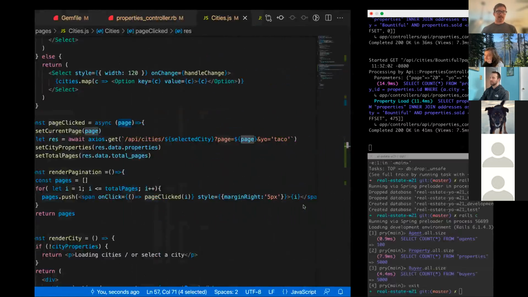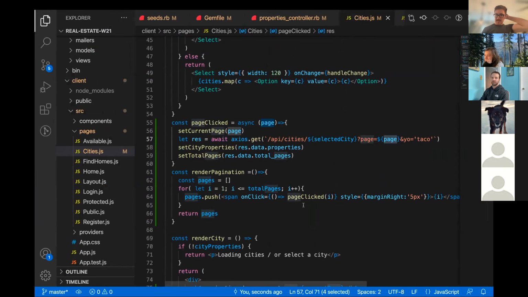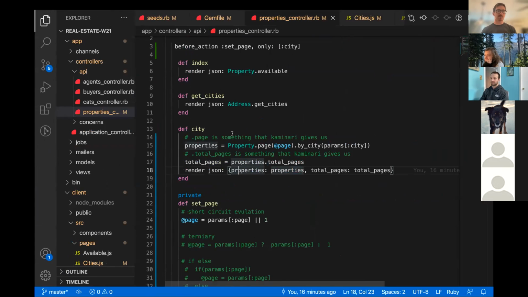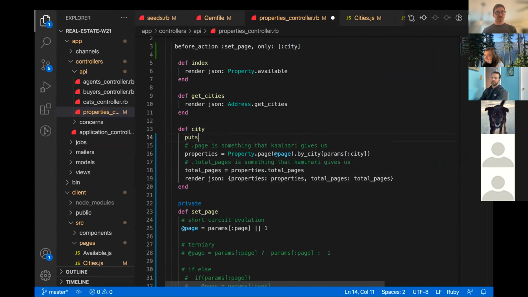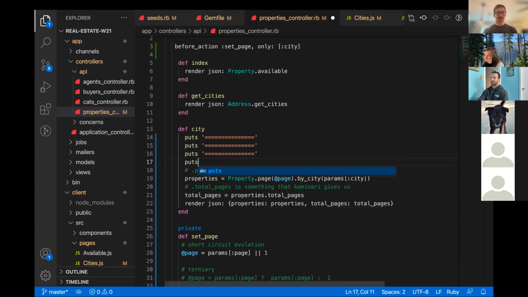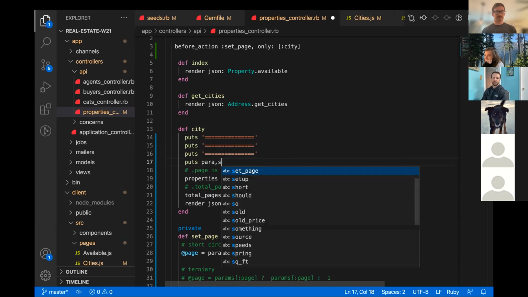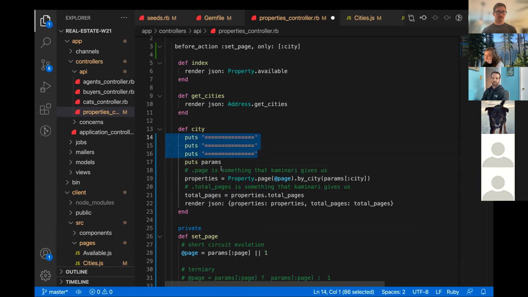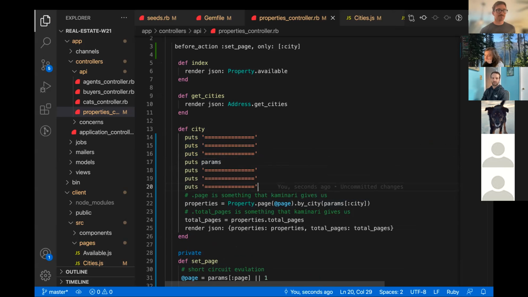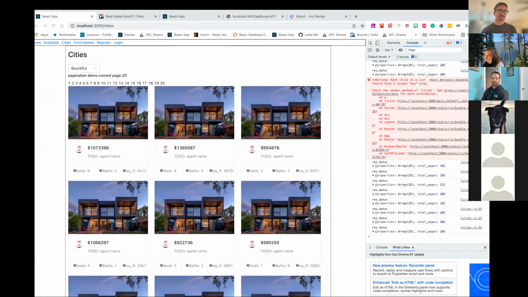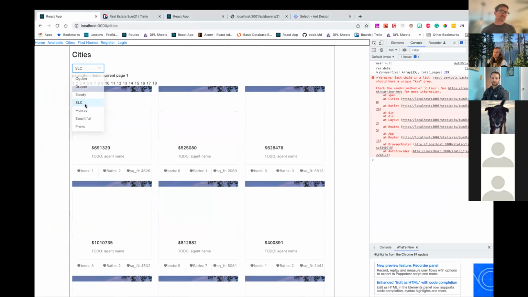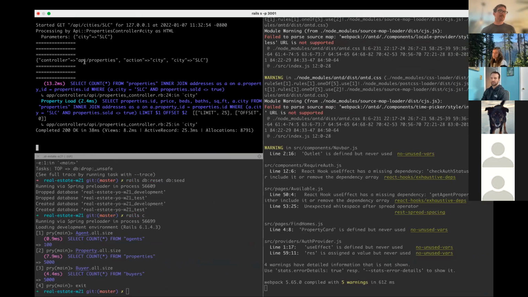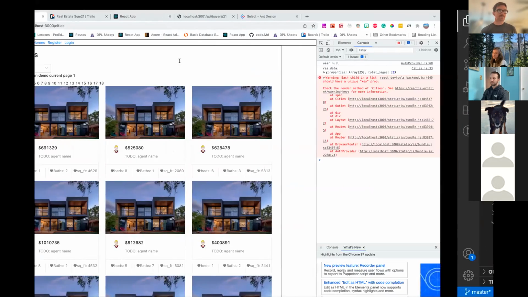So let's look at what's going on with the back end, just so we can see this in action. I go to my properties controller. I'm just going to do a puts, just do this so it's easy to see, and then puts params. So let's select Salt Lake City, and go inspect my console. So there's my params. It's telling me my controller and action. And I also have that city param.